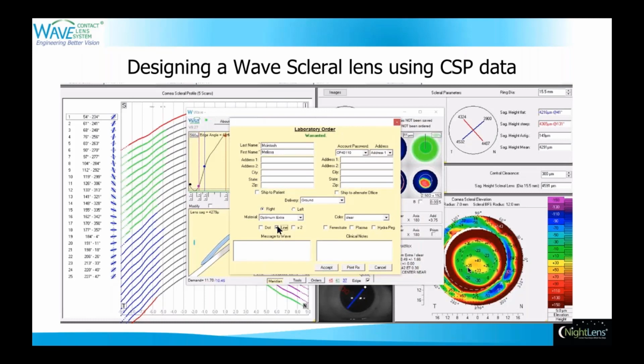We get to dictate hash marks and what color you want the lens, what materials you'd like to use, Hydrapeg. I'm putting a note in for the lab that I'd like the hash marks painted black so my patient can orient the lens properly, since these are specific to 8 different meridians, and it's going to be important that the lens is placed on properly, especially if we choose a front surface toric, multifocal, et cetera, okay?